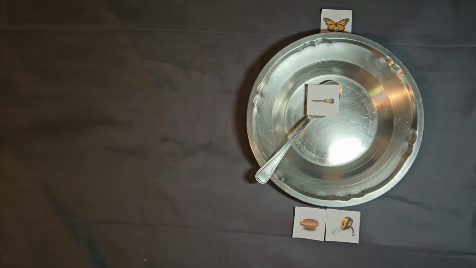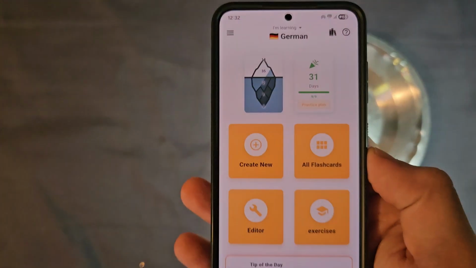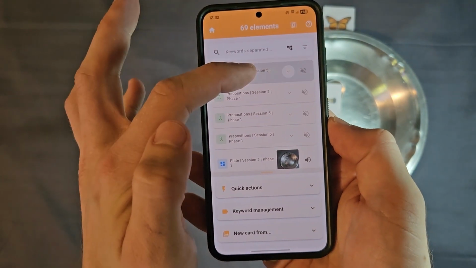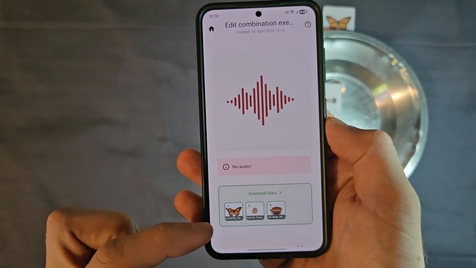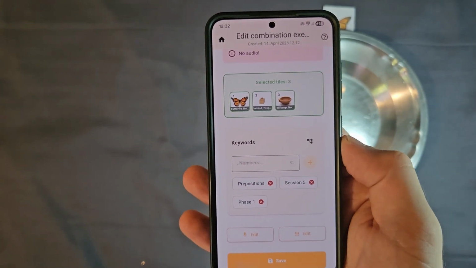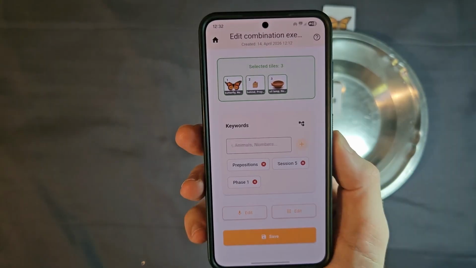Now we can record our prepared combination exercises. To do this, we again go to the editor, long press on the corresponding combination exercise, and tap on Edit. Now the language helper just needs to record the audio for this combination exercise.